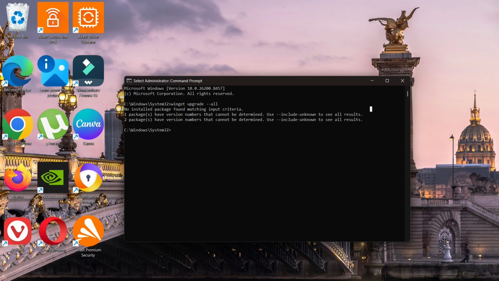But in the case that you have something to upgrade, it's going to start downloading from here automatically, and you have to do nothing. Just wait, some windows are gonna pop up and you are good to go. Simple, right? And it is.